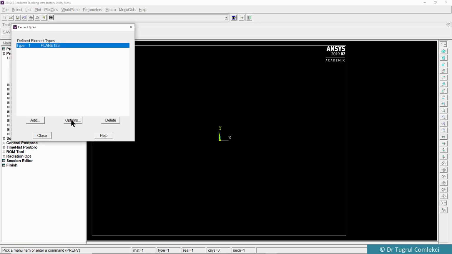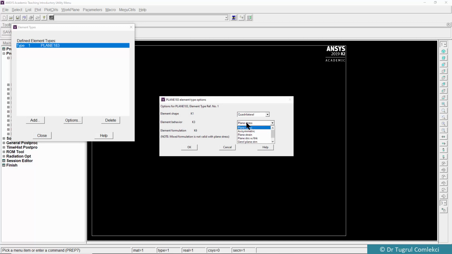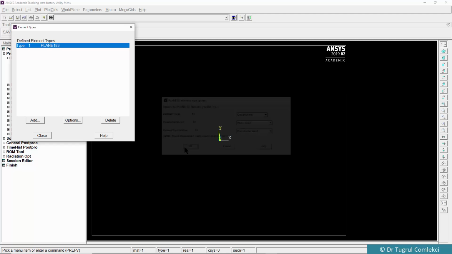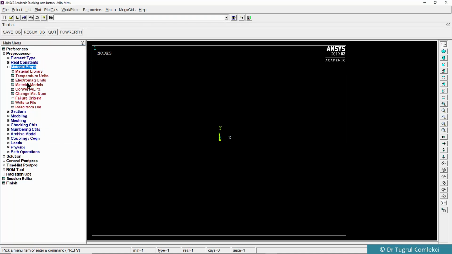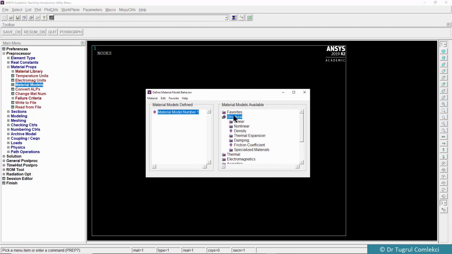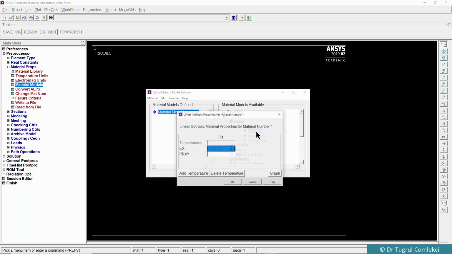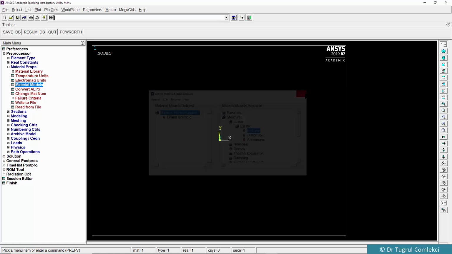If you go to options, we can actually choose the element behavior in the K3 option. So that's going to be plane strain. Press OK. The next step is to define the material model: structural, linear, elastic, isotropic. For steel, 207,000 megapascals, and for Poisson's ratio 0.3, which defines the material property.